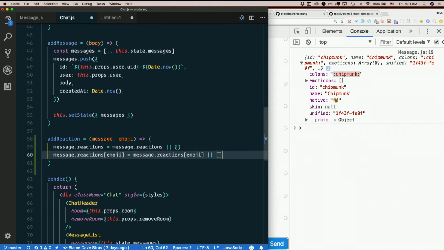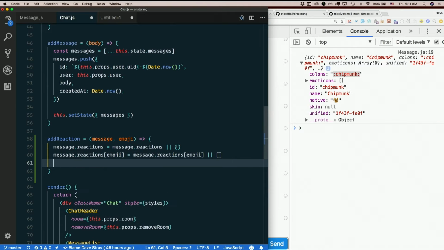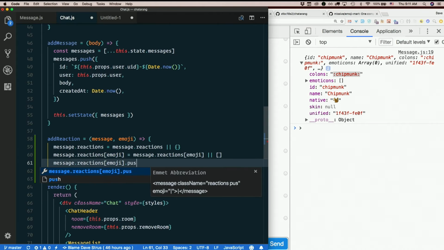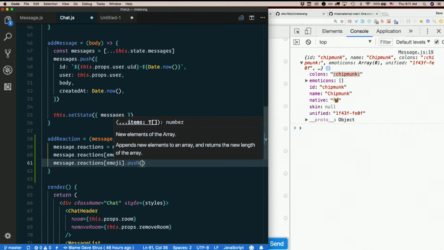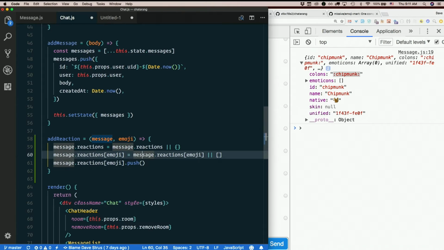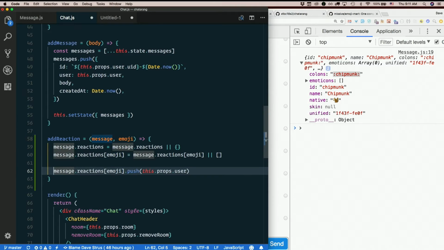So now I know it'll be a defined thing before I start trying to push things onto it. Then all I really need to do is message.reactions square bracket emoji. Now that I know it's an array, I just need to push the current user onto there. Just make it an array of users. So this.props.user. And this is the part where we're actually doing it.